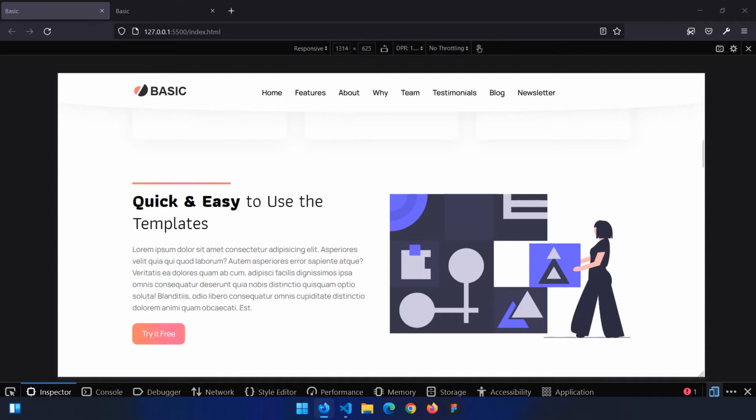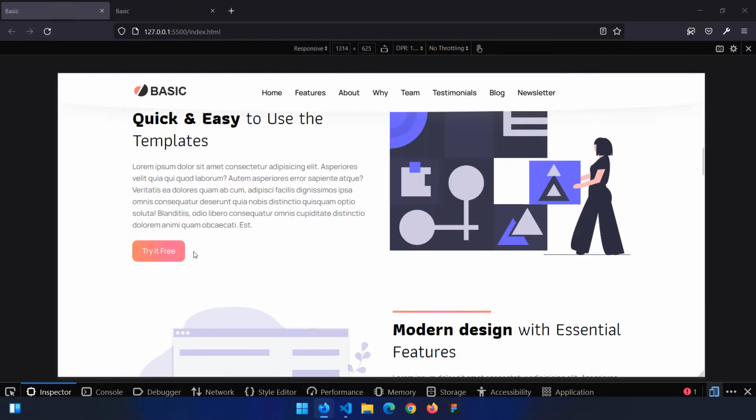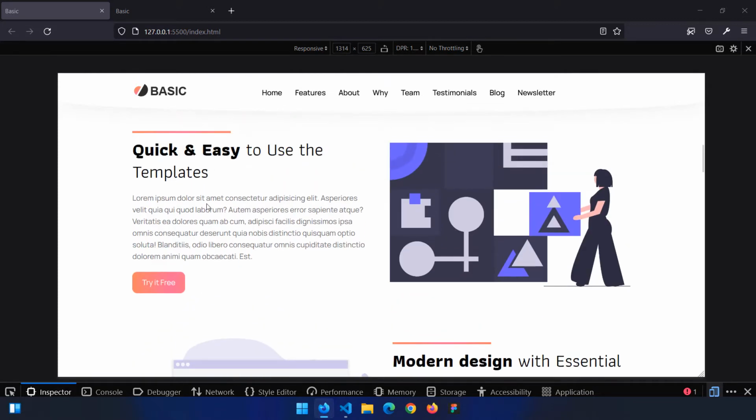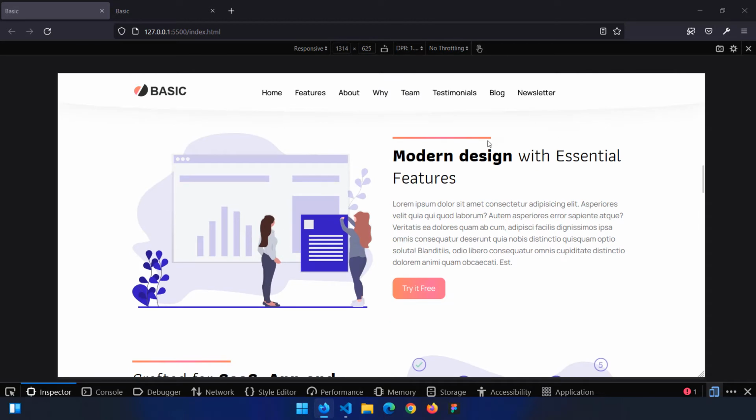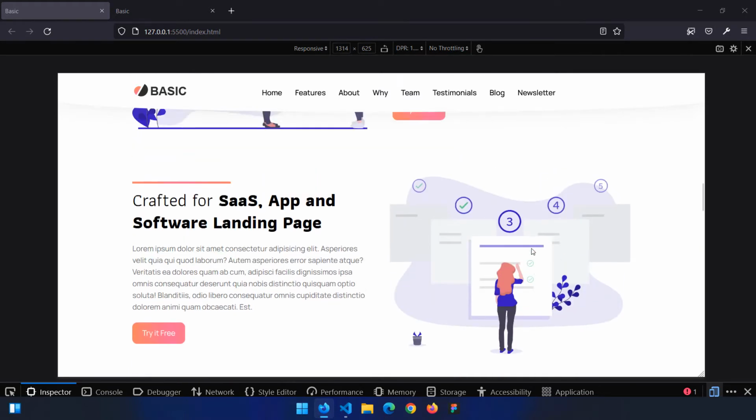So let's go ahead and jump into this section. First off, we need to take a look at how we are going to code this section. So in here, we are going to have one container for this text on the left, another container for the image. The same goes for this image, for this one, and for this one.